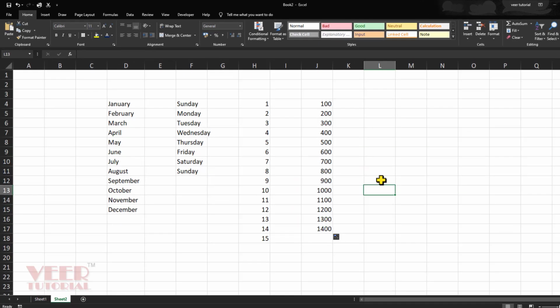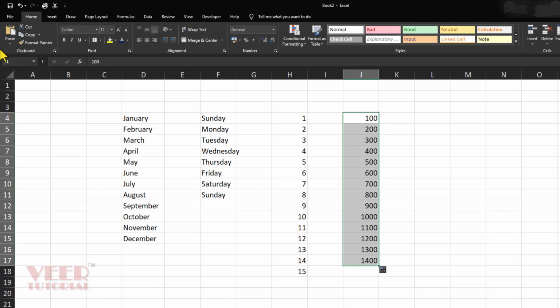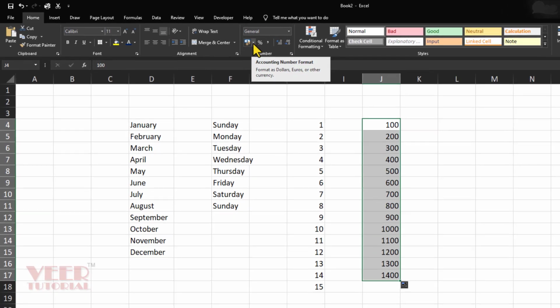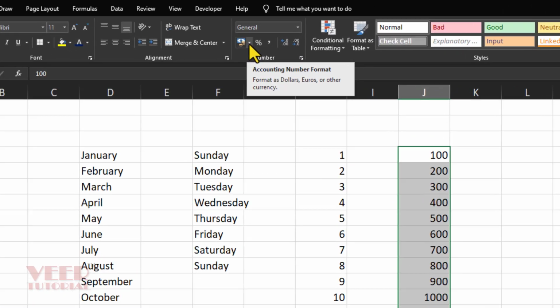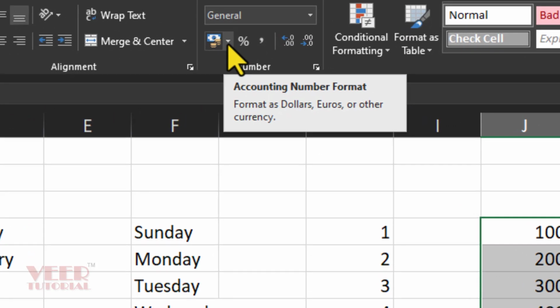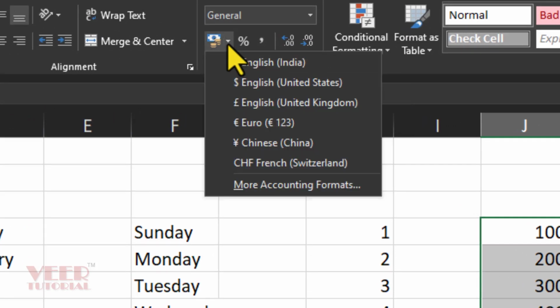After the selection, just come to the Home tab and come to the Number grouping, and on top of that you have some options. Like if you want to change it to the accounting number format, select this option and you have to click on this arrow button to get more options. So it will convert these numbers into the currency. Currency of INR is coming automatically. Formatting is also available like USD, UK pound, Euro, Chinese yen, CHF French. So some more currencies are available.